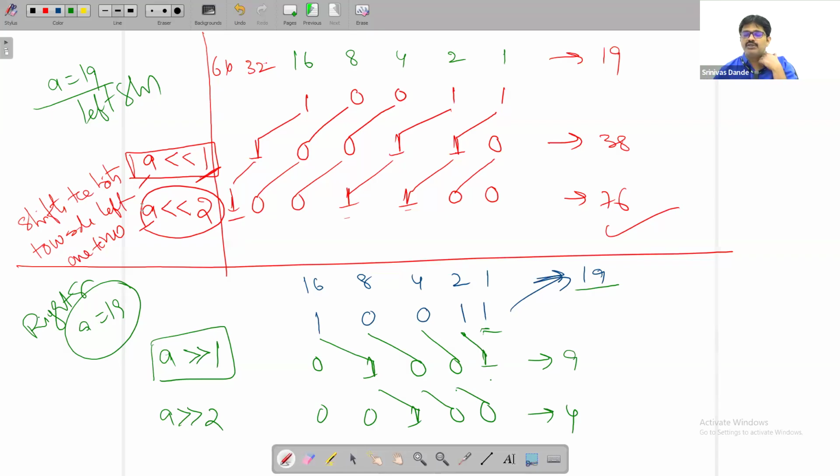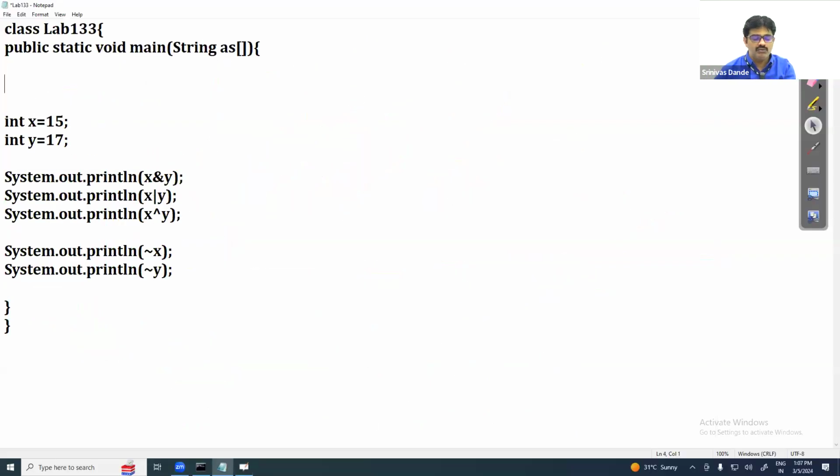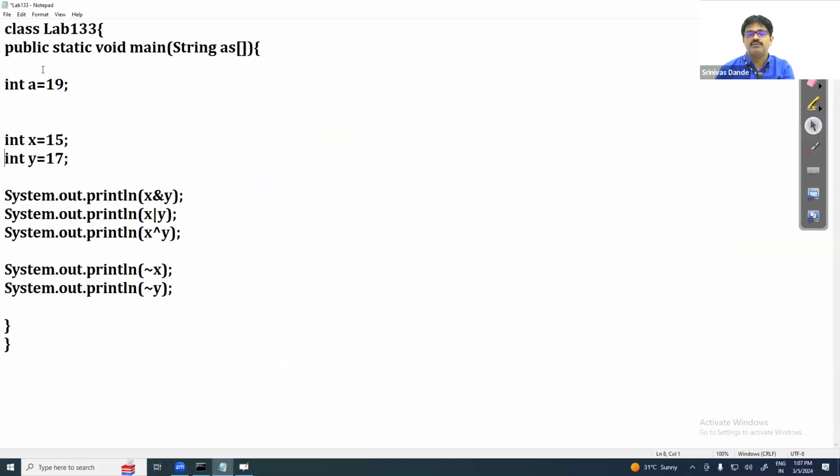So do a lab on this now. I'll take int A equals 19, whatever we practiced.